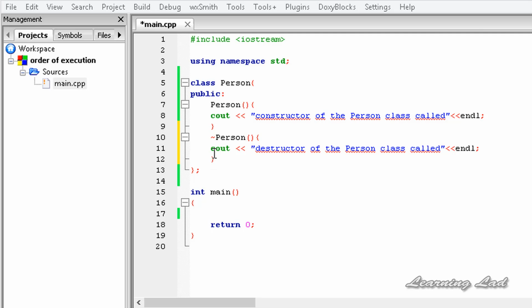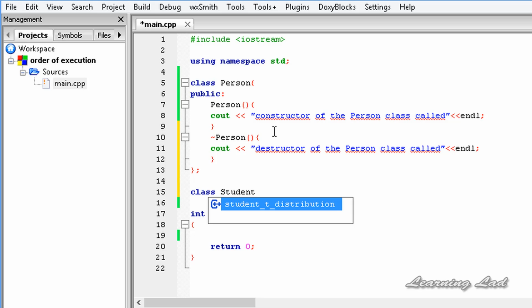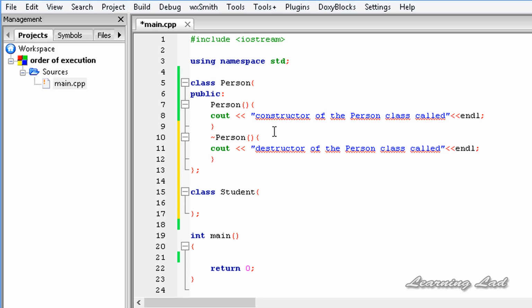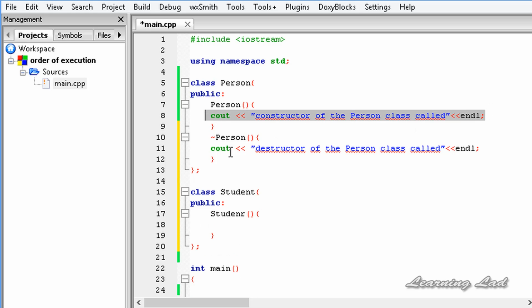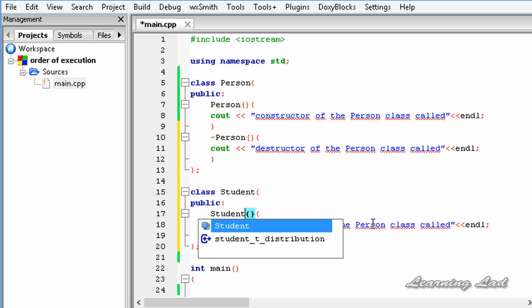The next thing that we're going to do is build a class student, and we're going to inherit this person class. So it's going to be class student, and we're going to have the constructor and the destructor. It's going to be public and the class name, which is student, and no parameters. I'm going to copy this and paste it here. Also make sure that you write student properly, otherwise you'll get an error.